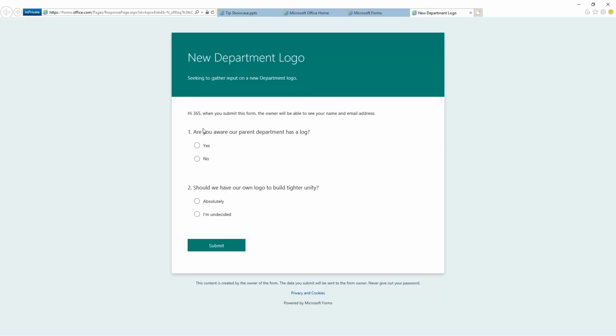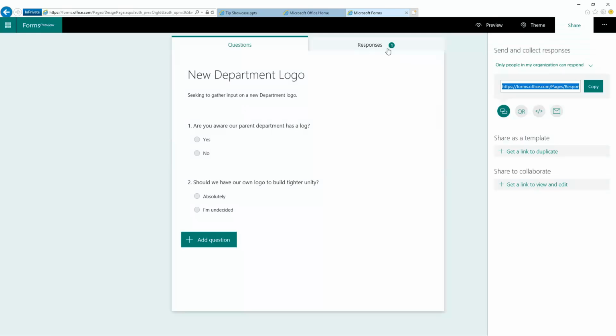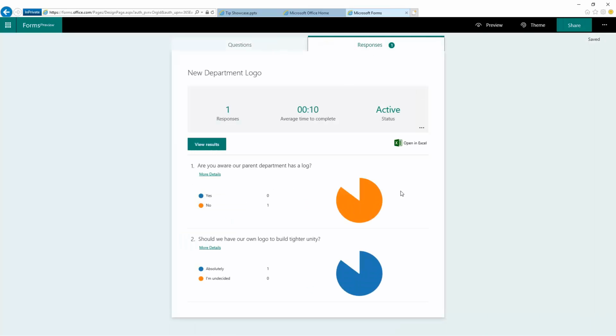It looks pretty nice. Are you aware there's a logo? Let's say no, and absolutely or something. Go ahead and submit it. It says thanks. It's got a basic information from administrators. They can configure it, but that looks nice. Let's go ahead and close that, and you'll see we already have a response there. So we're starting to track our data.